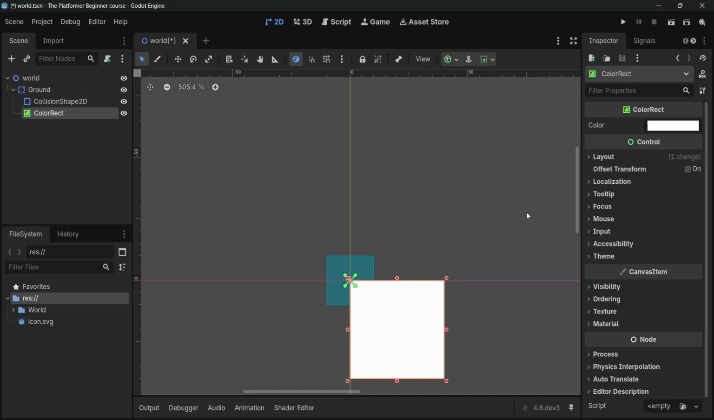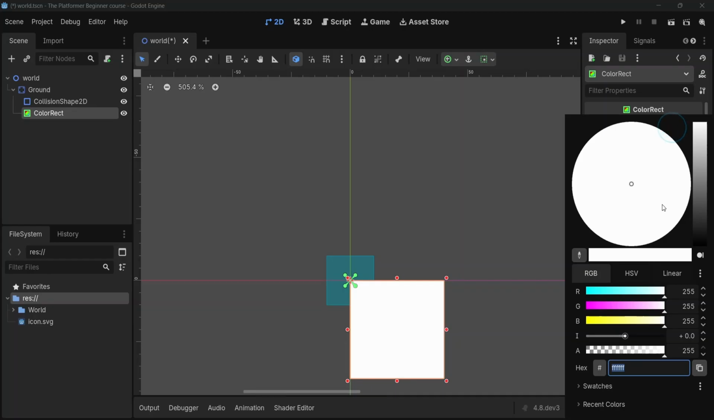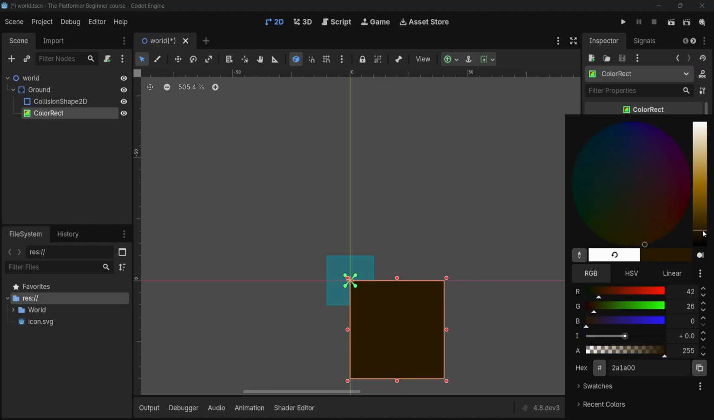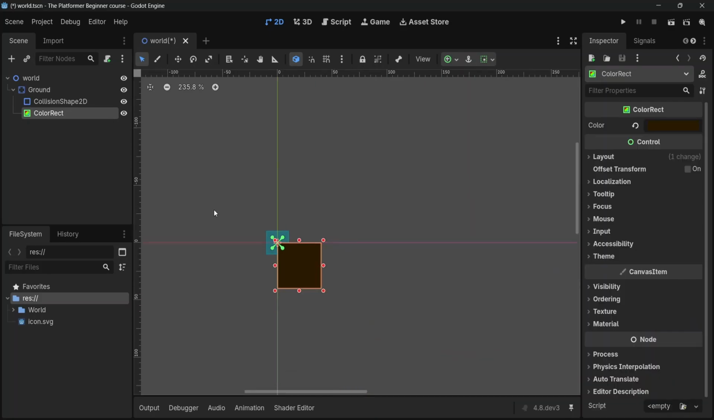For the ground, I'm gonna go with a darkish color, maybe brown or something like that. You can play with the wheel here until you find the brown color that you want. So for the ground, I'm gonna go with something like this. Yeah, kind of like dark chocolate. This is perfect. Now, once that's done, I can play with my mouse wheel to zoom in and out.